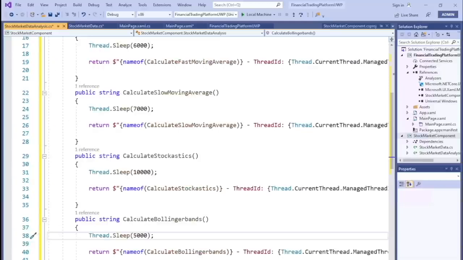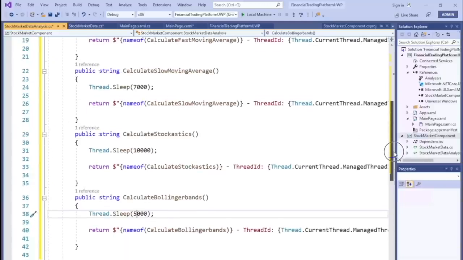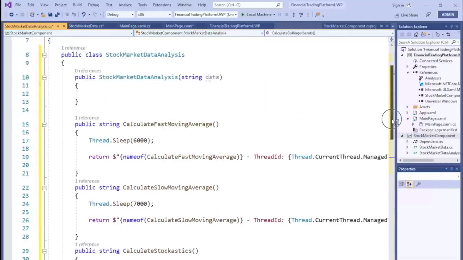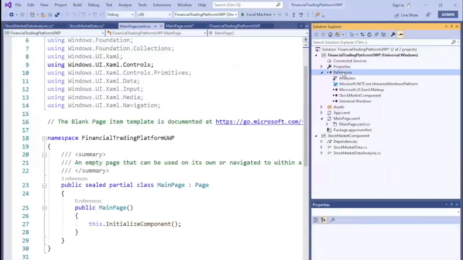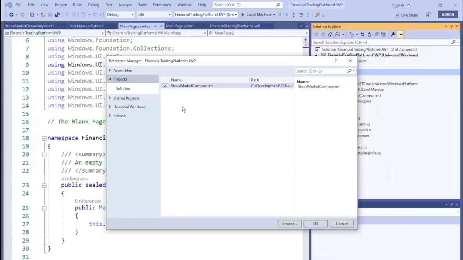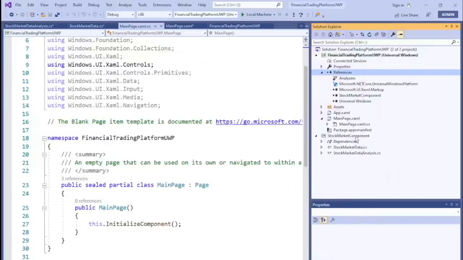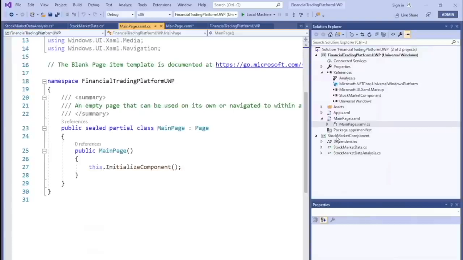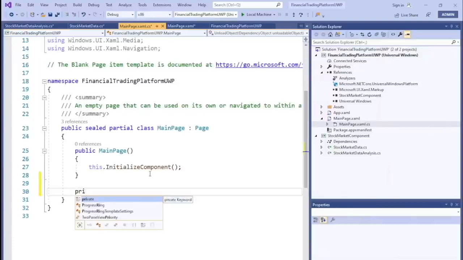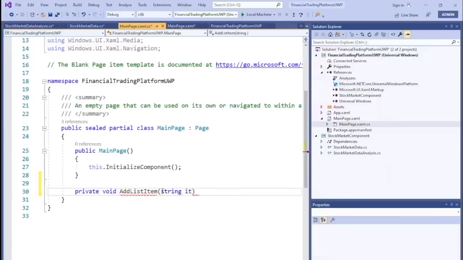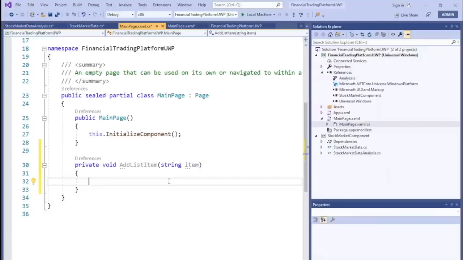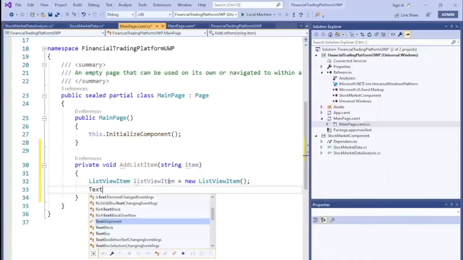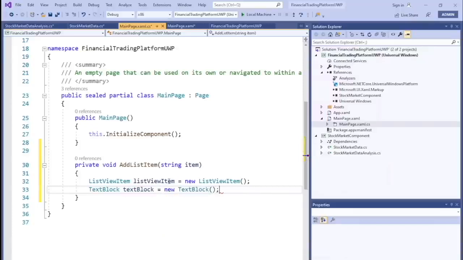Great, so let's say that we now have a reusable standard library component for calculating stock market technical indicator information completed. So just to confirm that we have already referenced this reusable component from our UWP client application. Great, so let's add some code to add the output of our methods to our list view control that we named LVW output. So let's create a private method named addListItem. So you're of course welcome to follow me as I create the code for this method, or you can of course copy the code from GitHub. A link to the relevant GitHub repository is available below in the description.